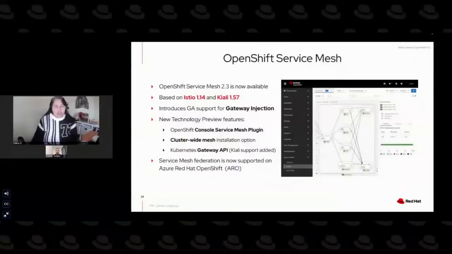Service Mesh helps you create secure, reliable microservices with enforced TLS encryption, zero trust traffic policies, and instant visibility with out-of-the-box metrics and traces. We recently introduced OpenShift Service Mesh 2.3, which updates Istio to 1.14. This release brings GA support for gateway injection, which allows Istio gateways to be deployed, managed, and upgraded independently of the Istio control plane. Some notable tech preview features in this release are a Service Mesh console plugin that brings the Kiali graph into the OpenShift console and weaves Service Mesh data into the workload and service pages.